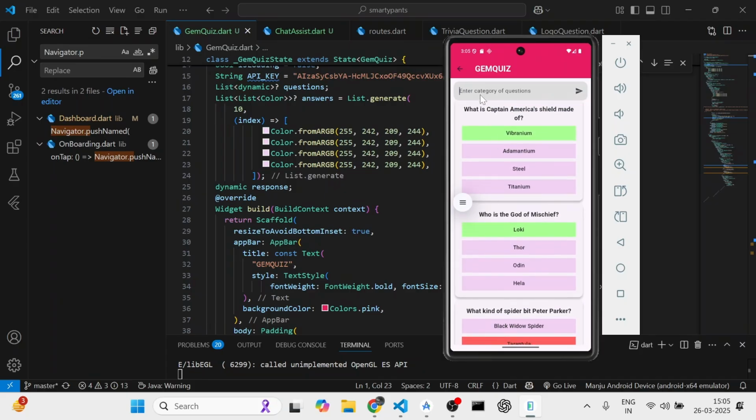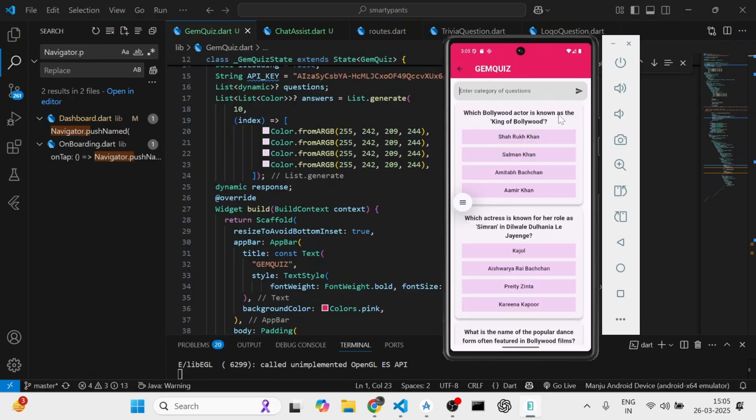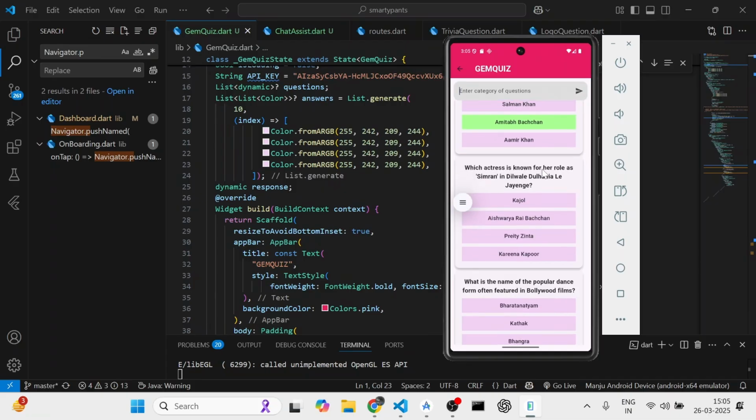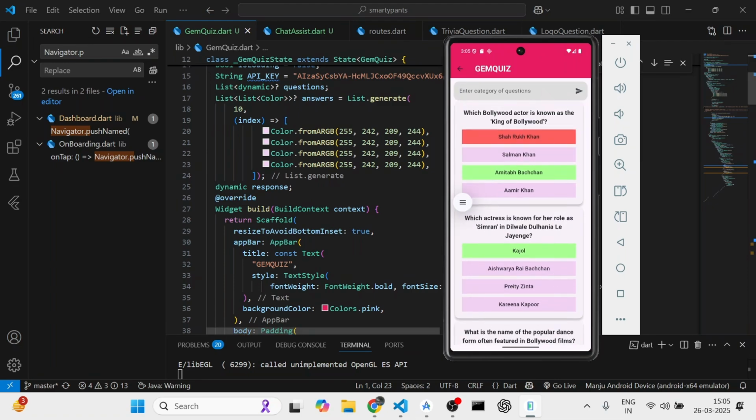So this is what it is. Let's try one more category. Okay, so we all know this. Right? So that's how it is. So let's see how we can make this.